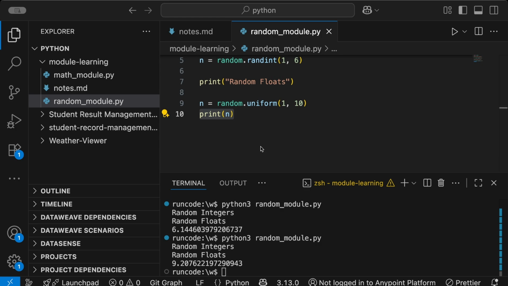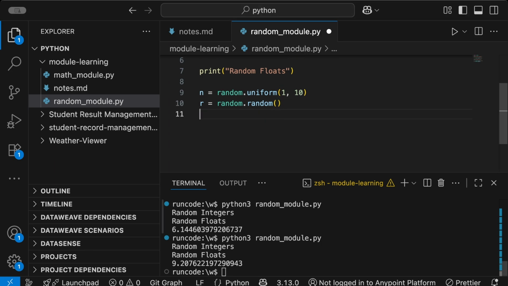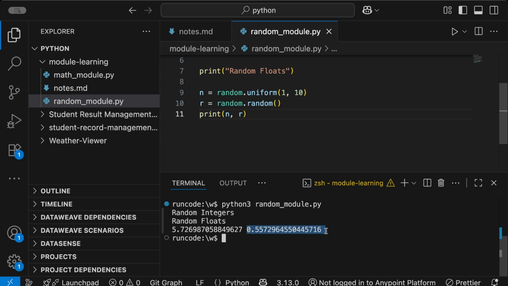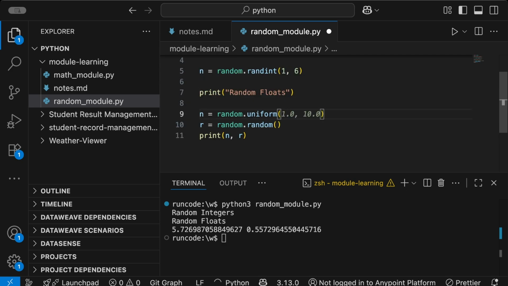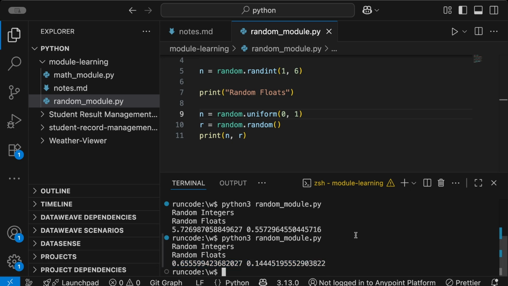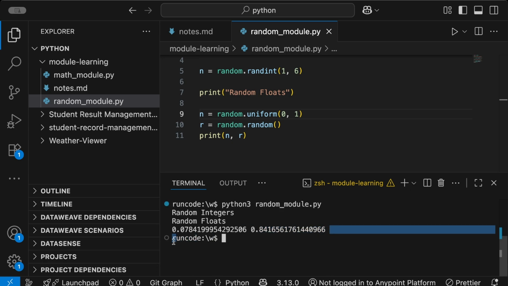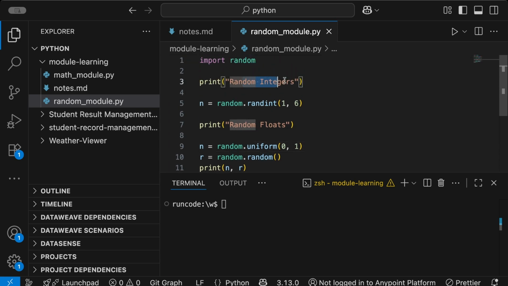Also, there is one more way to create random floating numbers. We can say r is equal to random dot random. No need to pass any argument in this function. This is going to generate a random float number between the range of 0 to 1. So I can say n comma r. Let us see what's the value we get. Print it and you will see that the value you are getting is between 0 to 1 and it is a decimal or a float number. This is same like you are calling the uniform function with the parameters as 0, 1. If you run this, you will see that both are now generating floating numbers or decimal numbers between the range of 0 to 1. So this is how you can generate random integers and random floats.